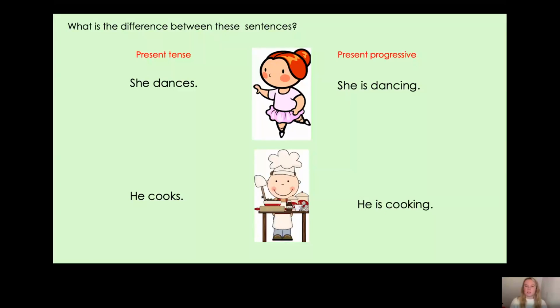Now, what I'd like you to do is have a think. Can you make a sentence for what you're doing right now? Pause the video and have a little think about your sentence.